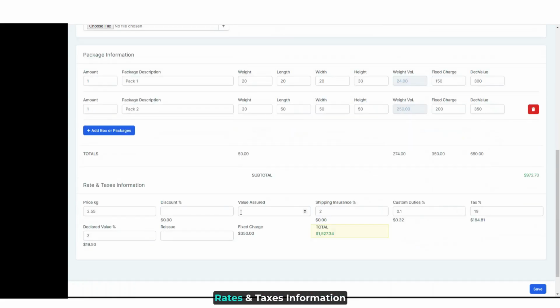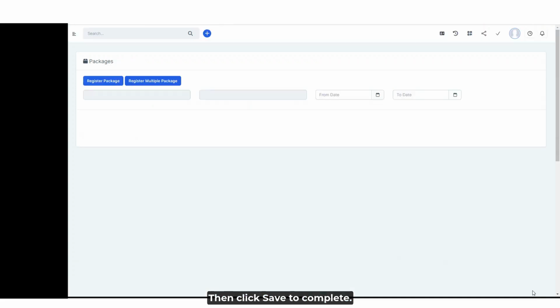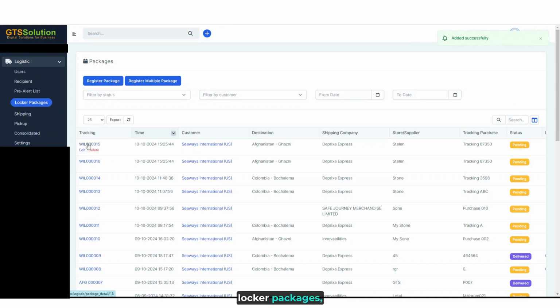Review the information in the Rates and Taxes Information section and enter Discount, Value Assured, and Reissue as needed. Then click Save to complete. The system creates 2 locker packages, WIL 000015 and WIL 000016.